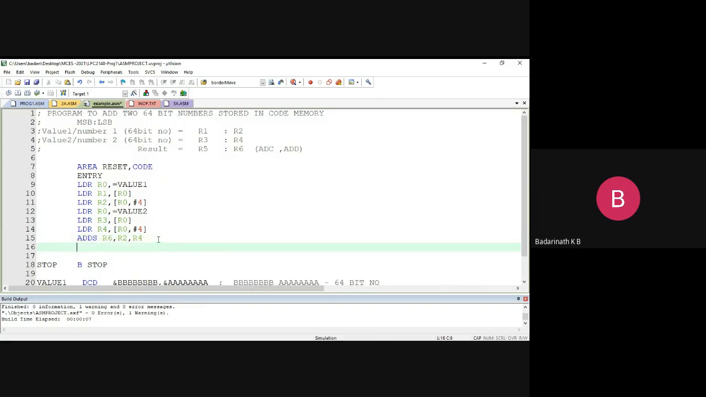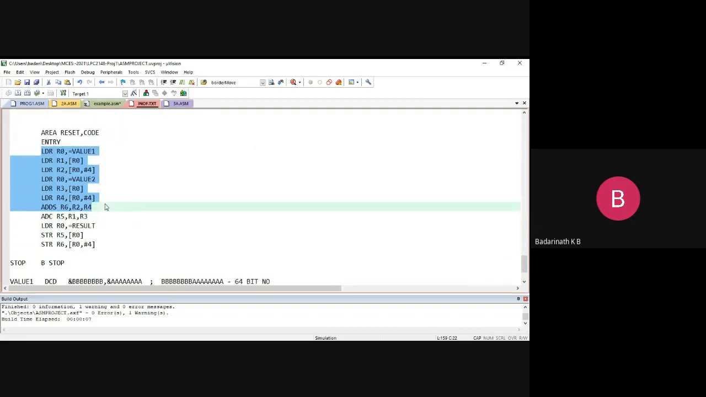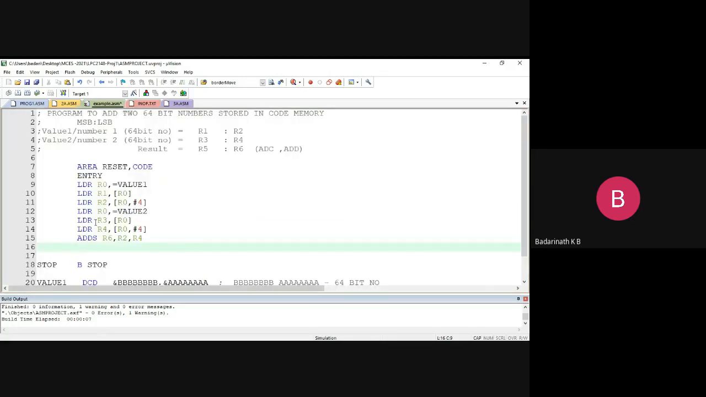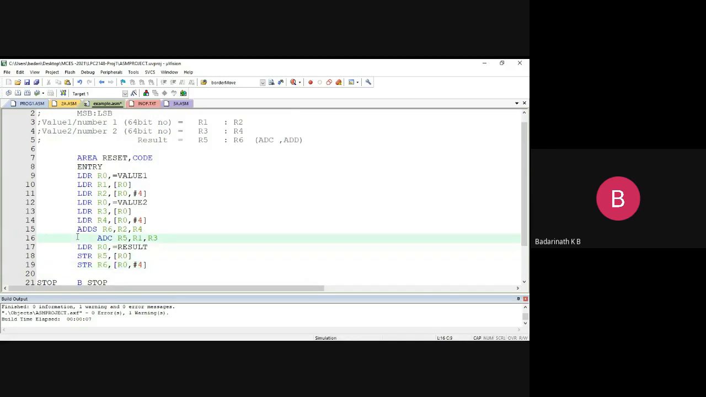Now I'll do the other portion. What do I have to do? R1, R3 plus a carry. So I will do the other addition. Now look at the other addition. What is the other addition I'm doing? R1 plus R3 with a carry. So ADC R1, R3 with a carry. And where is my answer stored? In R5. Now I have to store the result.